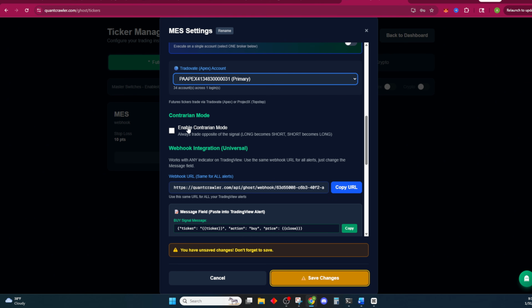Right here is where you can enable contrarian mode, which essentially would mean when Ghost receives a signal, whether it says to go long or short or a buy or sell or whatever verbiage you're using, it will fade it basically. It will run the opposite of the signal it receives. So if it receives a long, it's going to send a short. That's what contrarian mode is. It does the opposite of what it receives.